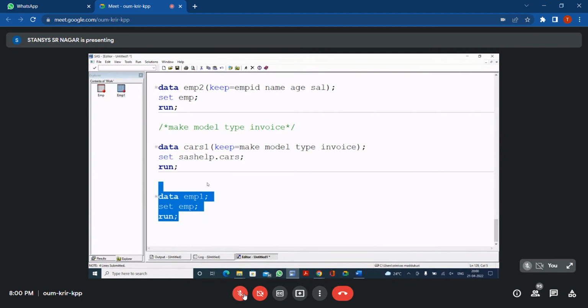To rename the variable, we are going to use an option called rename equal to. What can this rename equal to do? It renames variable names permanently.